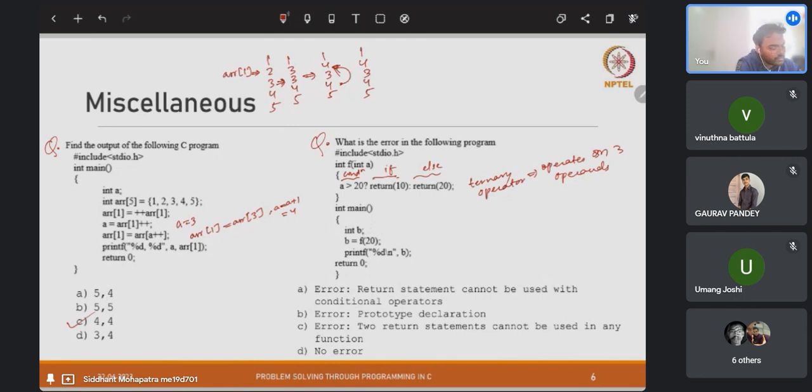integer variable, which is b. Now we write b equals f of 20. So we are passing the value of 20 here. Now what happens? Ideally you would think that if we write a is greater than 20, so the condition is if a is greater than 20, then return 10, else return 20. Okay, so this is basically what you want to write.